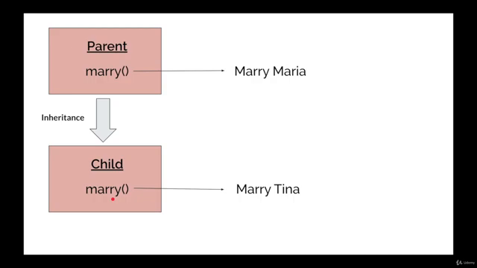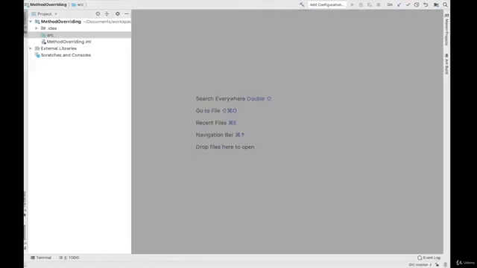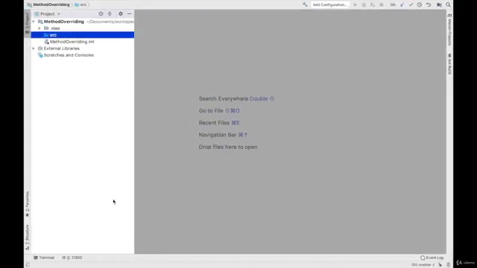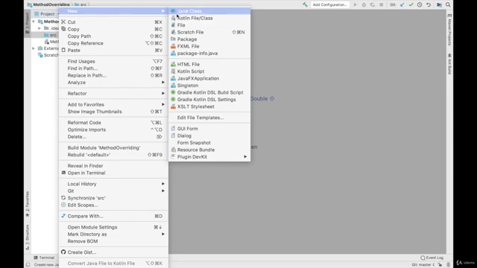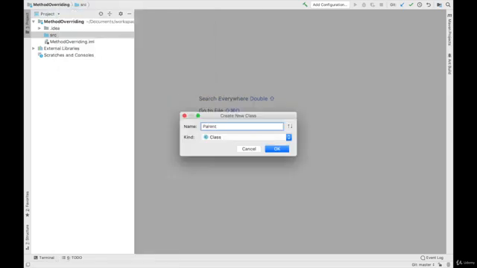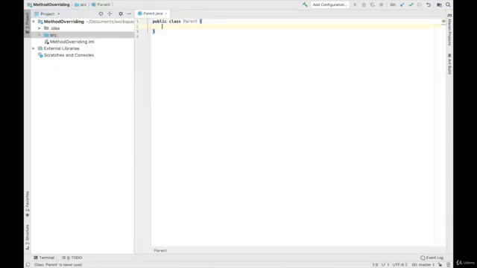Let's take a look at an example by actually writing a sample program. So let's go to our IDE. I have already created a project called method overriding, and I'll go ahead and create a sample class. I'll call that class parent itself, and I'll define a method over here, public void m1, which prints parent class m1.